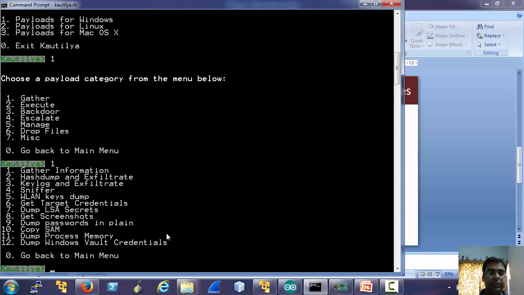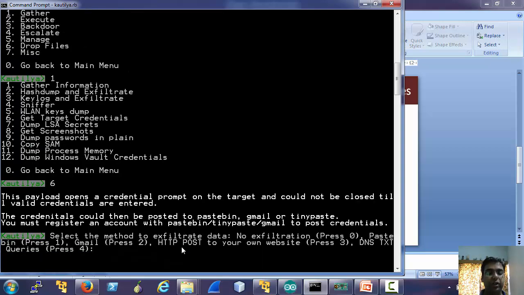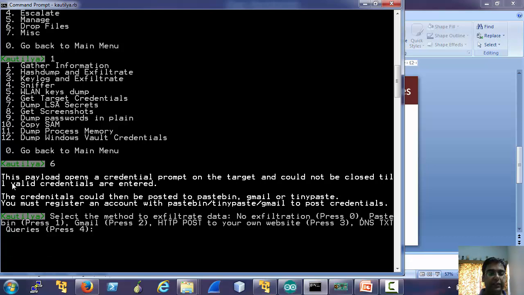So this sixth option, get target credentials, is nothing but an implementation of Invoke-CredentialsPhish. There is a small description of the payload we selected. We can exfiltrate the credentials phished using this payload to Pastebin, Gmail, or a web server which logs POST requests, or a DNS server which logs TXT queries. But for now, let's not exfiltrate anywhere. So let's use 0.